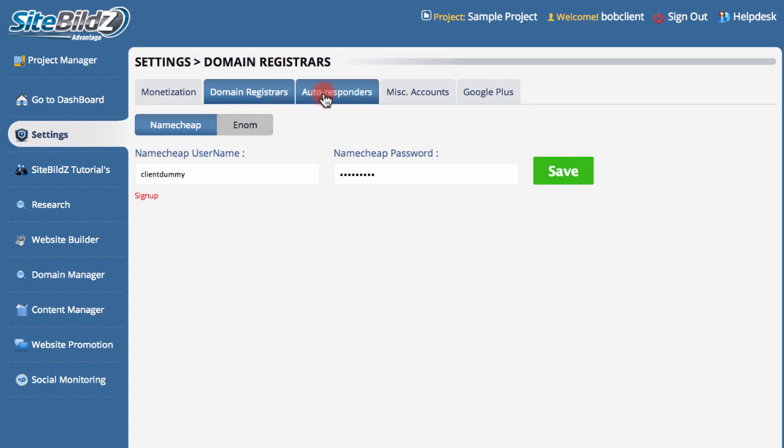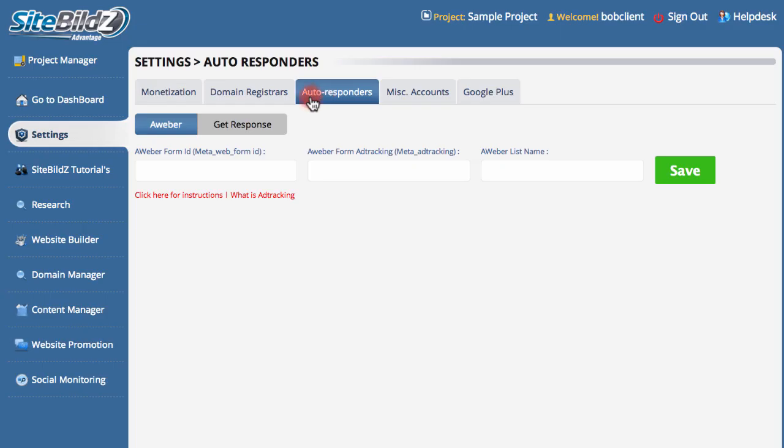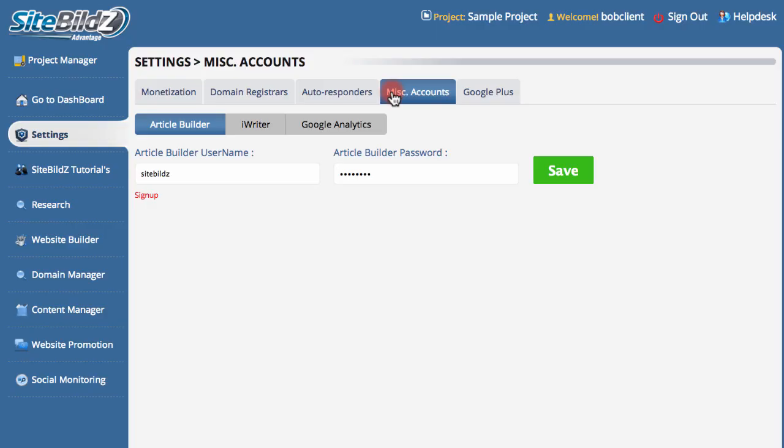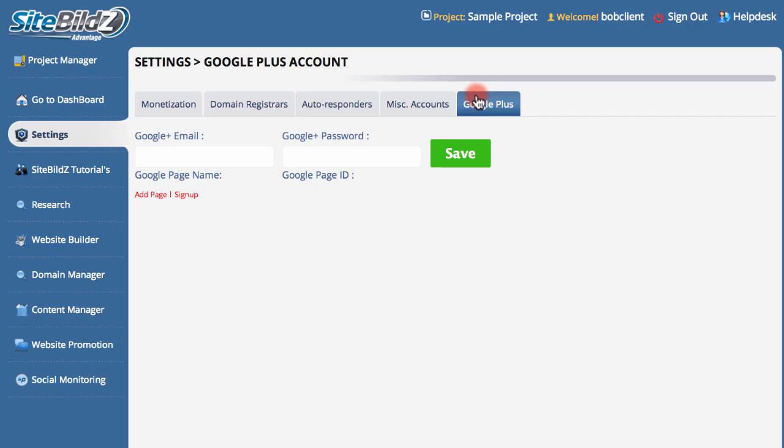Moving on to the autoresponder section, we're also set up with Aweber and GetResponse, so we have those set up if you're ready to go, and you can enter in your information here, so again, you don't have to leave SiteBilds to work with these. In the miscellaneous accounts section, you can add your article builder accounts, your iWriter accounts, as well as Google Analytics. And then in Google+, you can enter in your Google+ information here as well to help you promote later on. And we'll talk about promoting and getting some of that information out there after just a little bit.